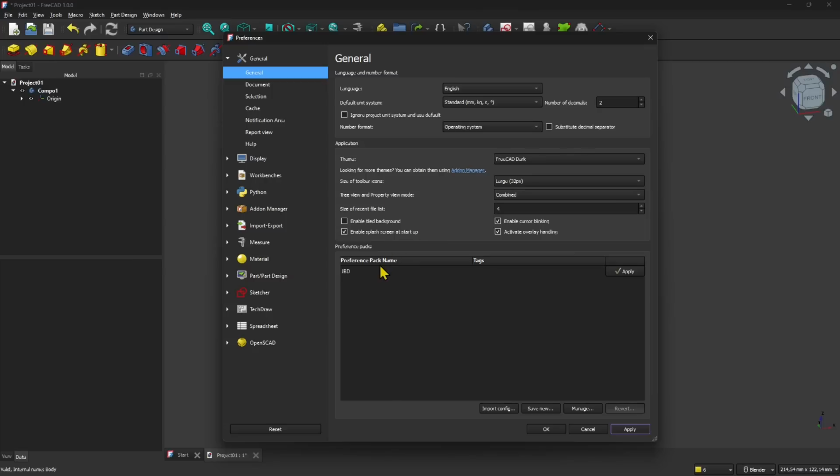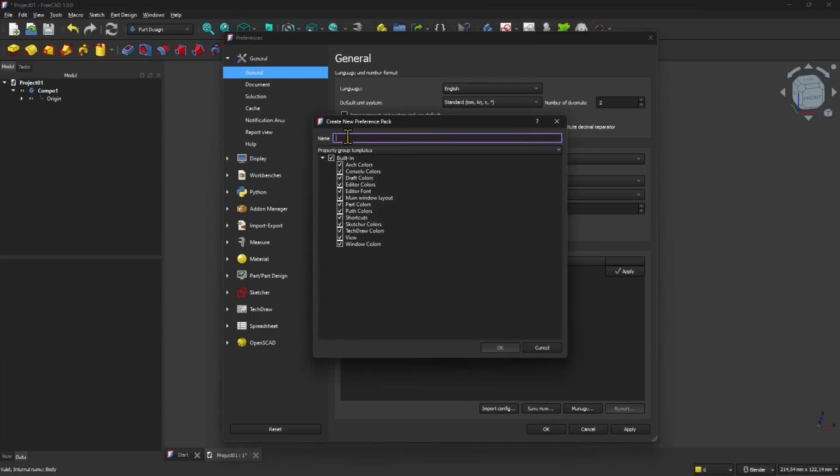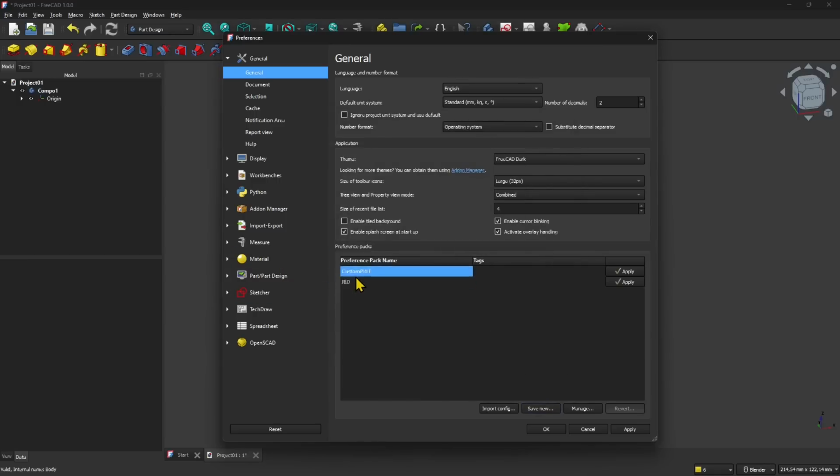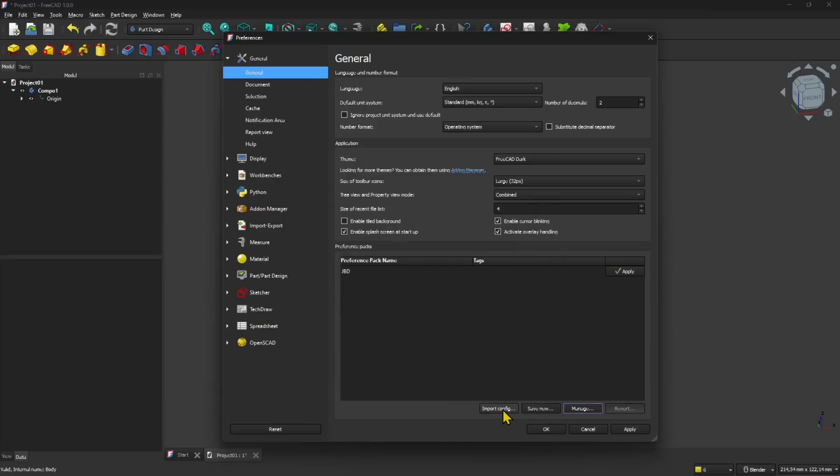And then, well, also you can see I've saved a preference pack. If you want, you can save your preference pack. So you can call it custom pref and save it. So now I can choose one or the other. I can also manage. I can delete one of these. I can go back to another one. I can import also. So let me proceed here.